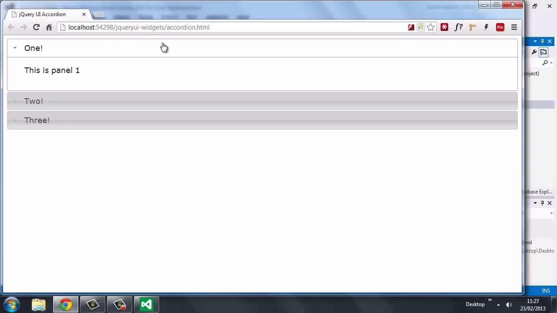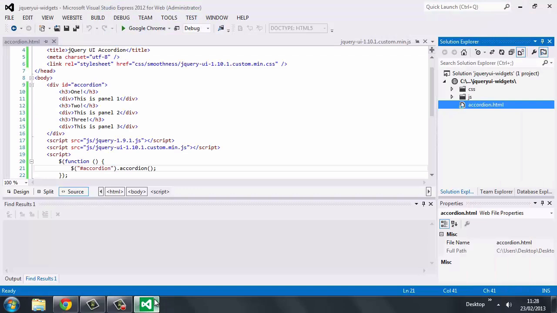These options can be set in one of two ways. We can pass a configuration object to the init method in order to set the options when the widget is initialized, or we can use a method to set or change options after the widget has been initialized. We'll look at the configuration object in this lesson and the method way in a later lesson. So for example, by default, the first panel of the accordion is open when the widget is initialized. If we wanted to show the second panel instead, we could use a configuration object.